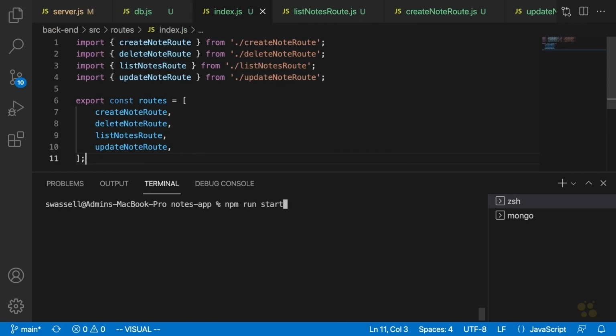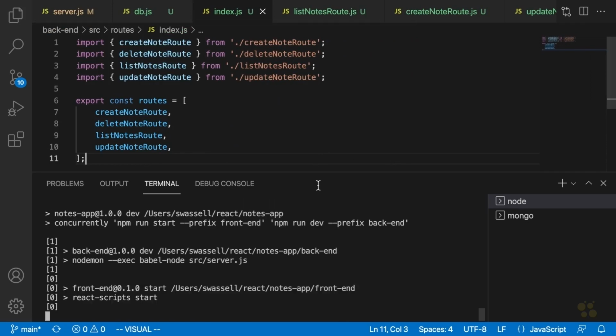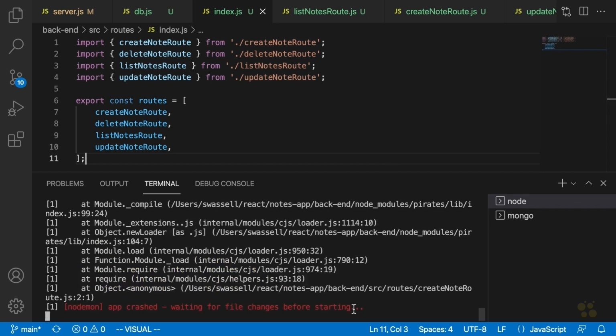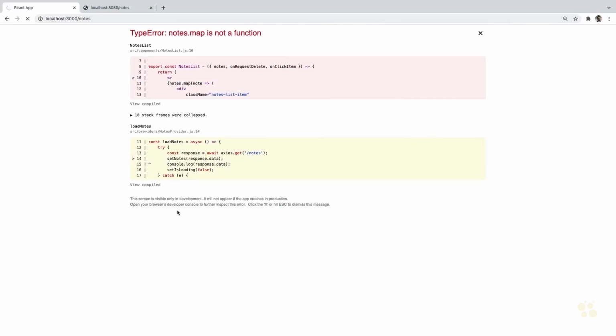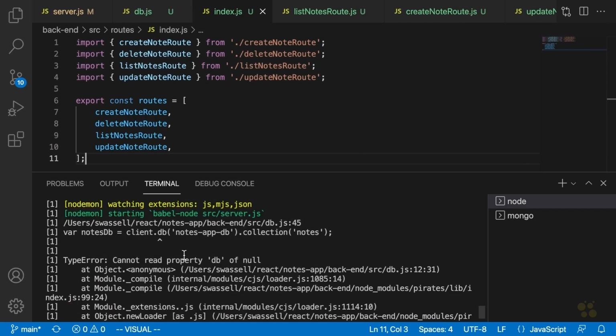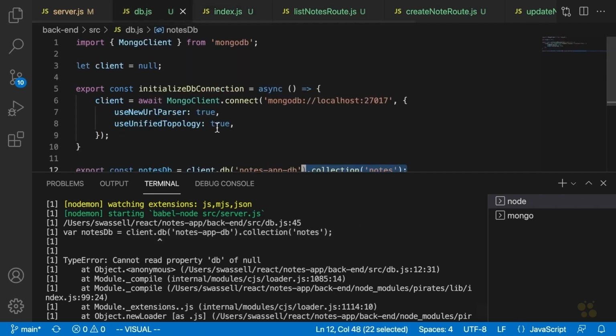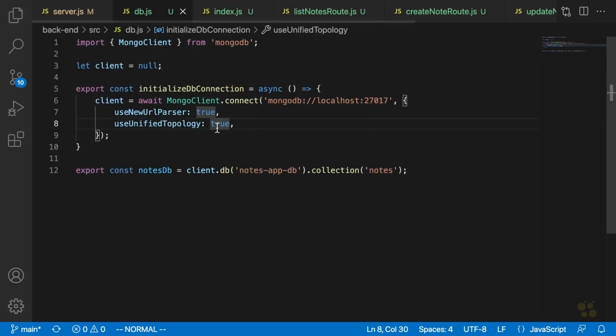We're going to say npm run dev inside our notes app. You can see I almost typed npm run start again. And oops, it looks like we're getting some kind of error for our server here. It's saying client.db, blah, blah, blah. And that's happening inside our db.js file. So let's see what's going on here.